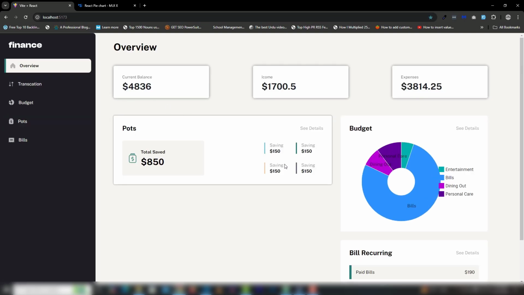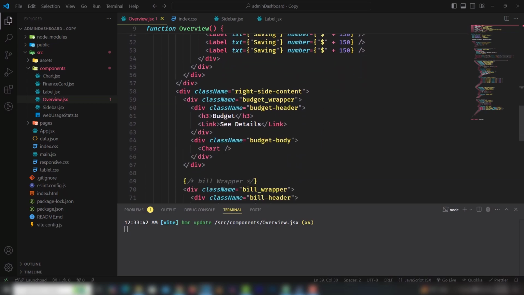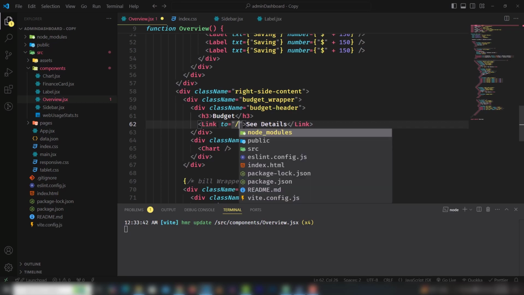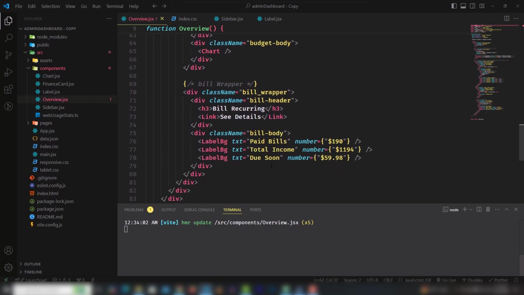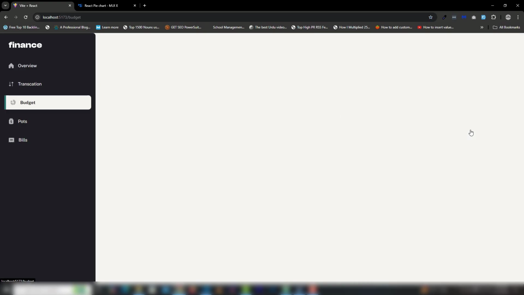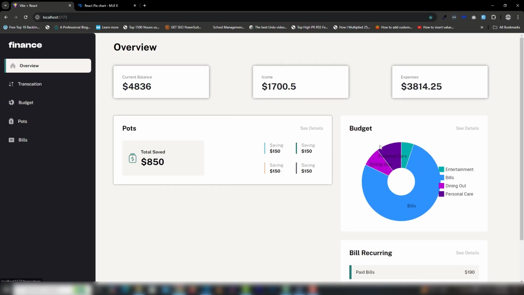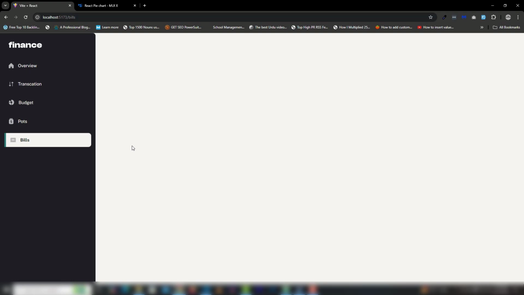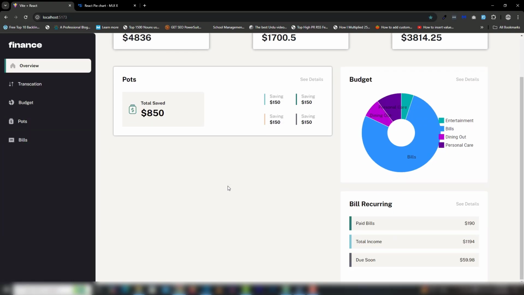I'm going to click to overview, and also you can change the link from there to path will be, I think, budget, and also this will be to path will be bill. Let me check the bills. Yeah, so those are linked with other pages. Budget, yeah, transactions, and I'm going to click to see bills, and everything is working perfectly on them.